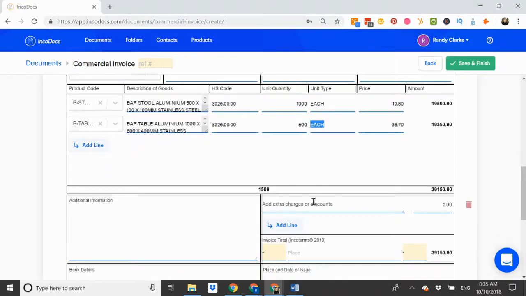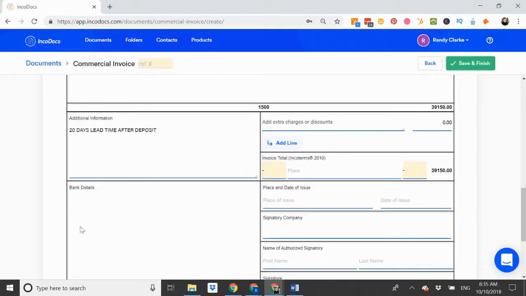At the bottom, I can add any additional charges here. This may be for any additional freight or other surcharges. On the left, I can add any additional information. Let's say 20 days lead time after deposit. I can add any bank details here.